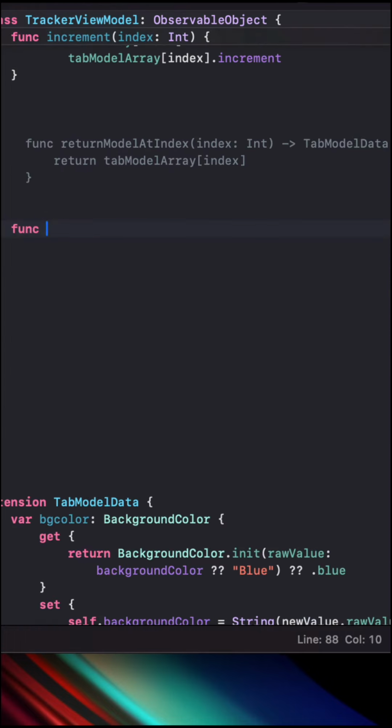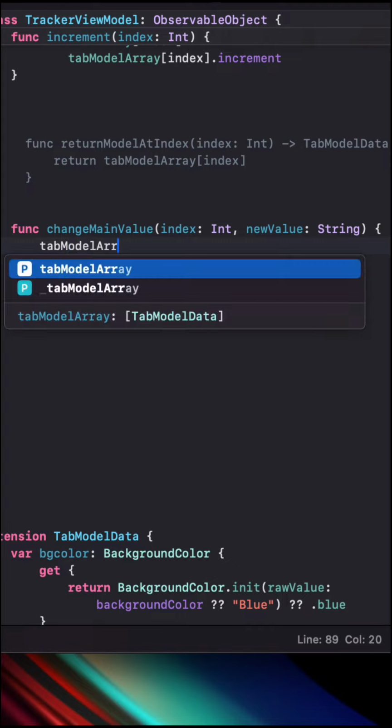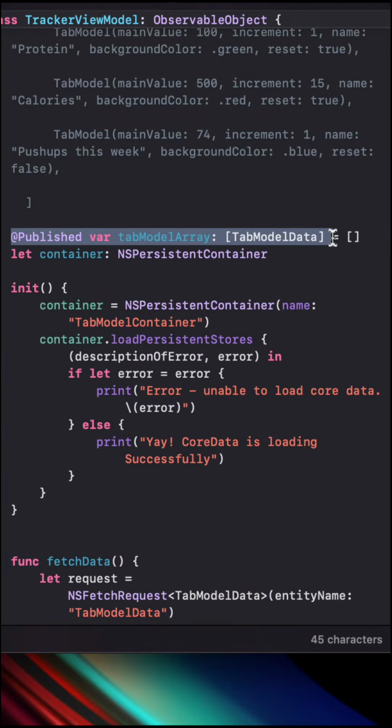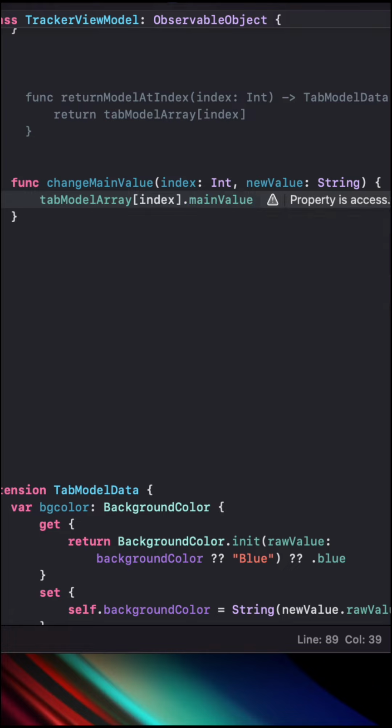Setter functions are basically functions that we call to be able to change a value in our app. For example, I'm making this change main value function, and it's going to take in the index that a user is on and the new value. And I accidentally made the new value a string. It's supposed to be an int actually, but all I'm doing is tab model index, and then I'm using the index that's applied as a parameter dot main value is equal to the new value.